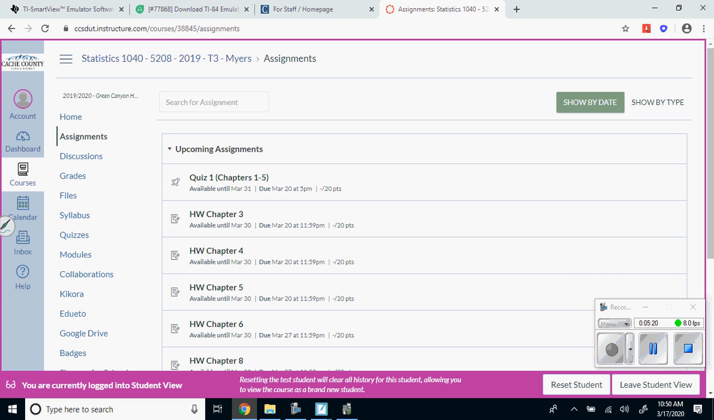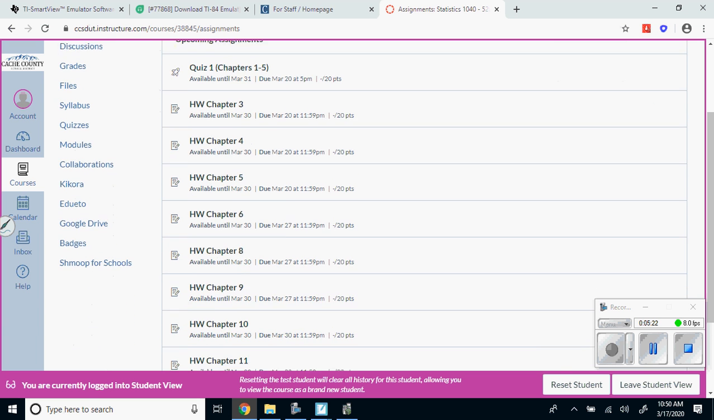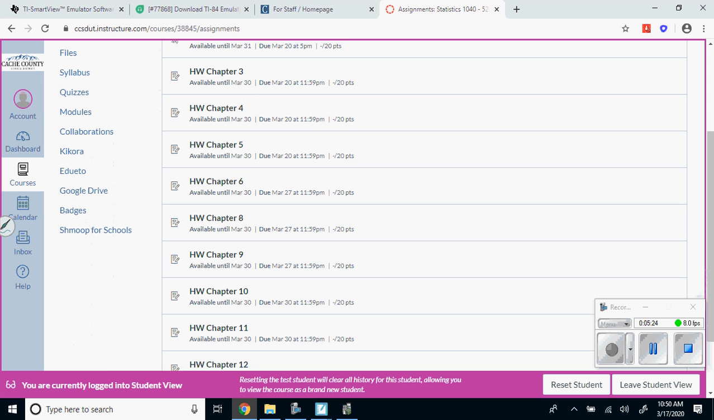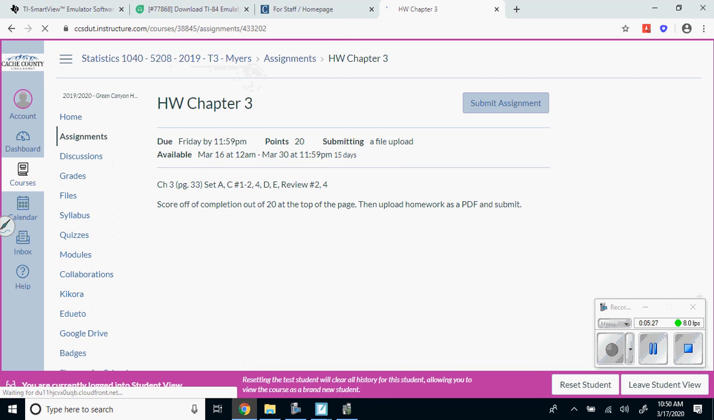You can turn in your homework on this. For each homework assignment, the due dates are there. I pushed the due dates to be on Fridays instead of Mondays. I assume you don't want to be working on Saturdays and Sundays, so it's on Fridays. The problem set is here, and you are going to be asked to score it off completion out of 20 points at the top of the page, and then upload the homework as a PDF and submit it.